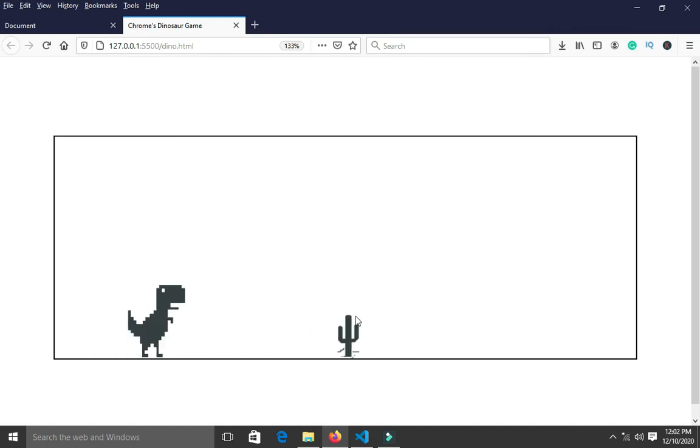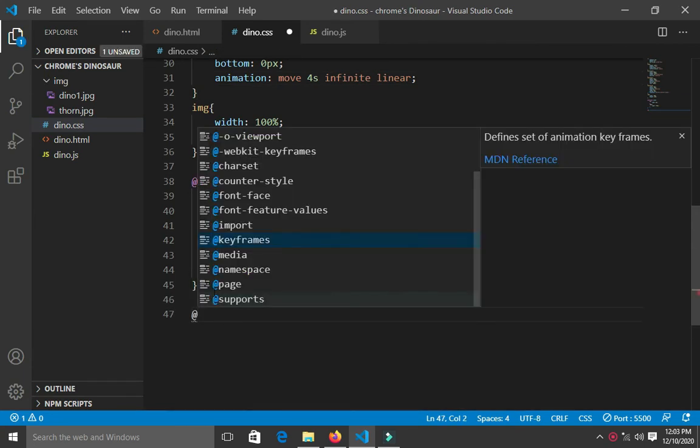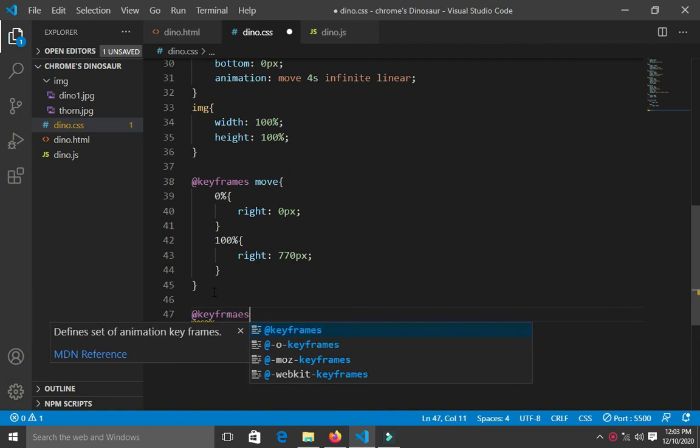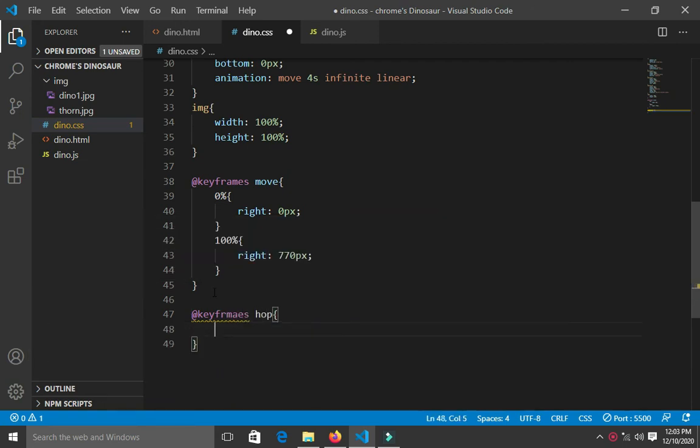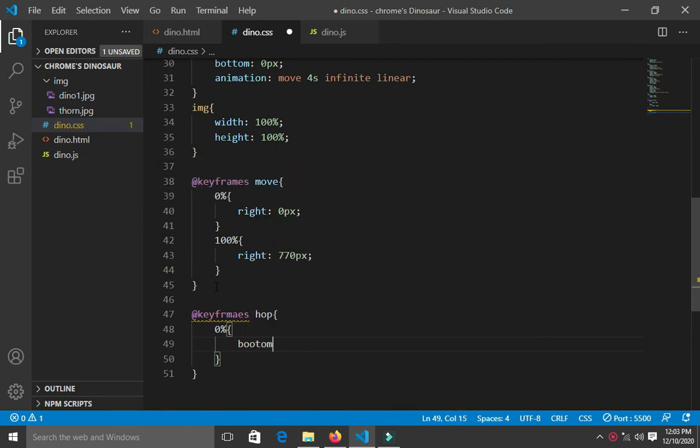Perfect. So we need to add an animation to the dinosaur that enables it to go up. Let's add the animation to the dinosaur. So let's get another animation over here. We're going to call this animation at keyframes up. So at 0%, which is the starting point, our dinosaur sits on the bottom of the container, bottom 0 pixels.